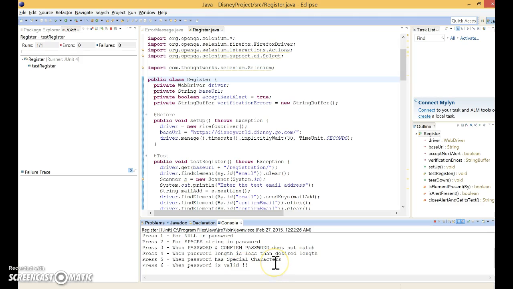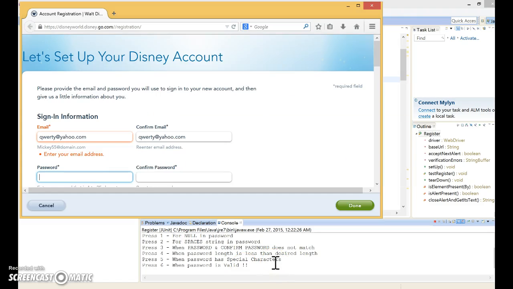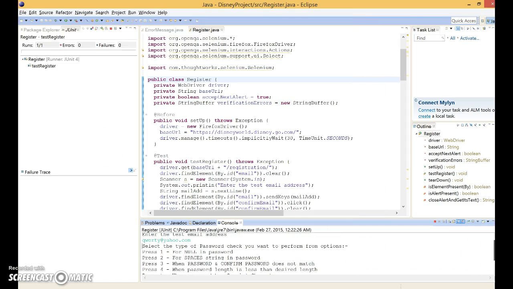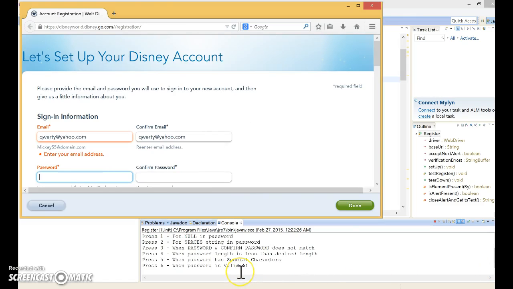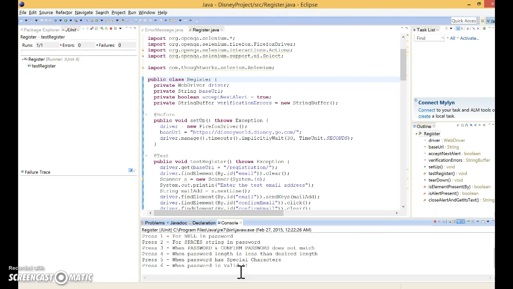But in the meantime, if you go back to your web application, you'll see that it automatically populated my email address which I have provided in my console. Okay, so for password, let me choose the valid scenario first, because I want you guys to see how the actual valid scenario works. So let me provide 6 as the input, and I'm pressing enter.